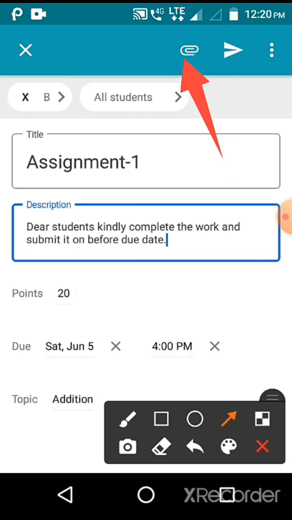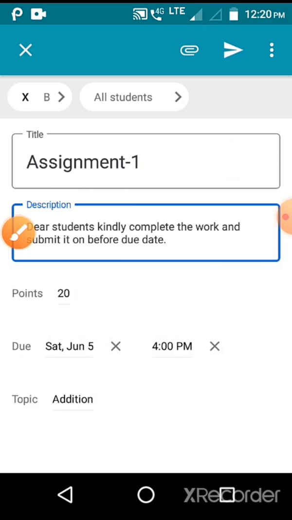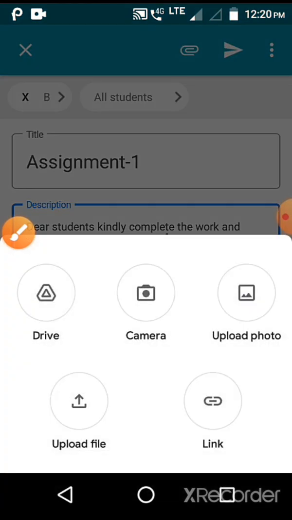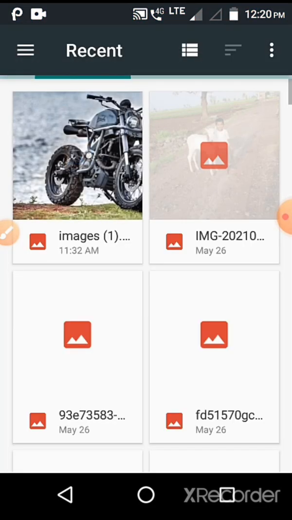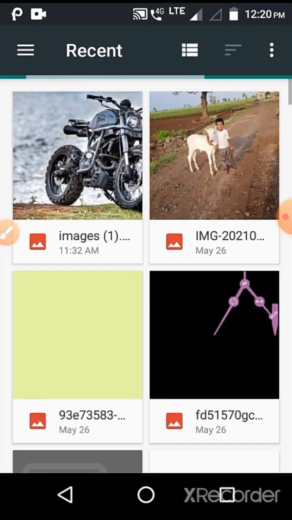So you have to click on this attachment symbol which is here upside. Okay, so you have to click on this and you can upload the file from Drive, or you can take a picture using the camera, or you can upload from the gallery, or you can upload a file from the internal memory of your device, or you can share any link from YouTube. Okay, so I will choose the gallery here, so I will click on gallery, so I will choose this file.